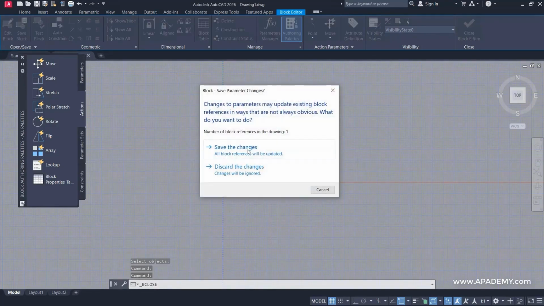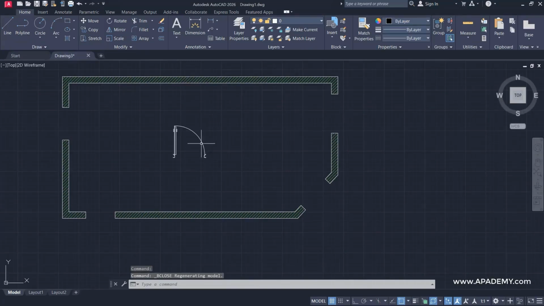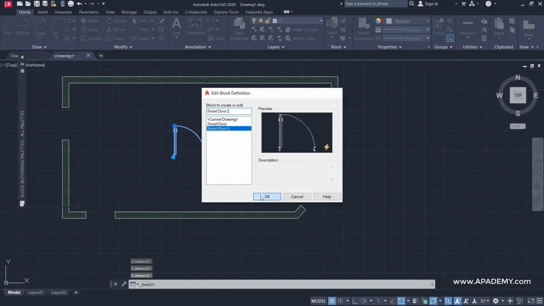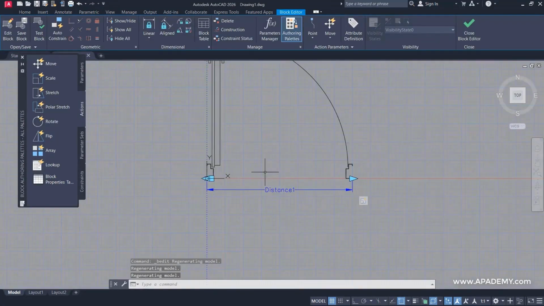Now I save it. I go into my workspace. You can see a flash has also been placed here, so now I can move it around. And as you can see, it can't be selected. What do we do to fix it? We go back into the block editor.